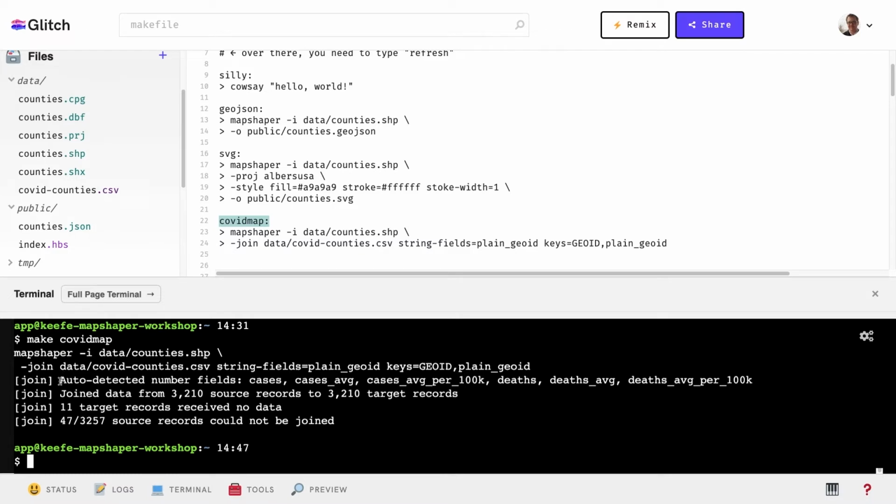So it first says, look, I found number fields in all of these different fields, which is right. Those are actually all numbers. Notice it didn't call plain GOID a number field because we told it not to. We told it it was a word, a string. So the next warning is that it joined data from 3,210 source records to 3,210 target records. So that's the number of connections it made. It found matches in both of the data sets, the shape and the data, and matched 3,210, which is pretty good. It's not all of them.